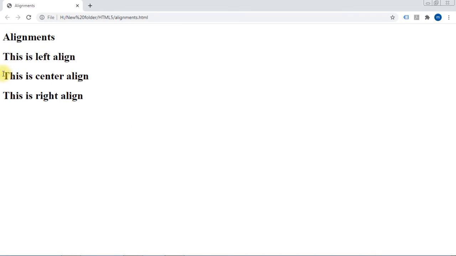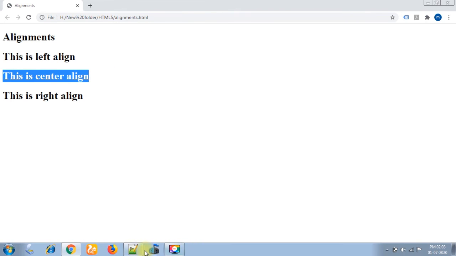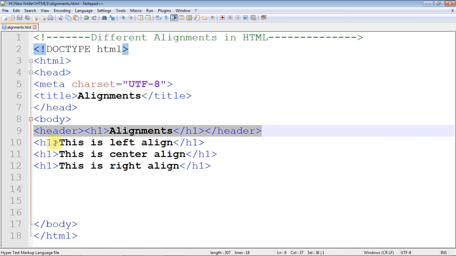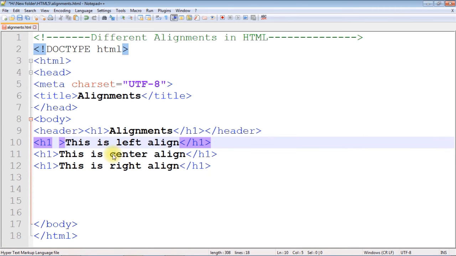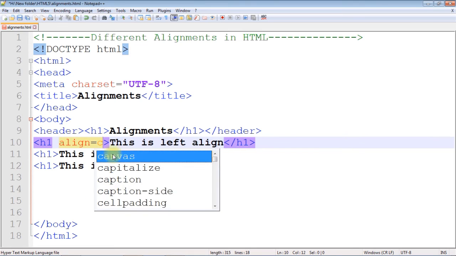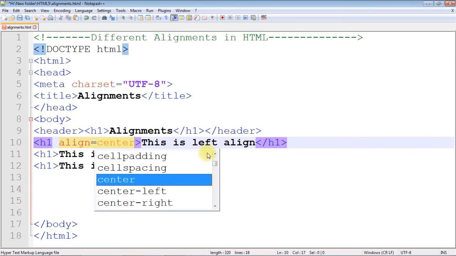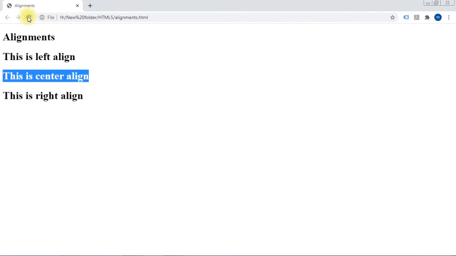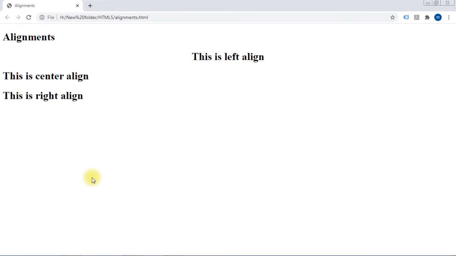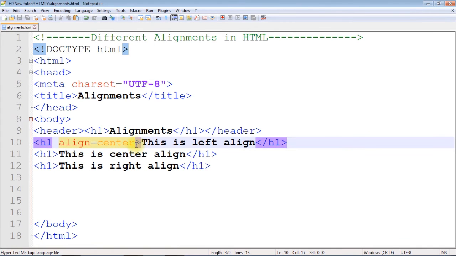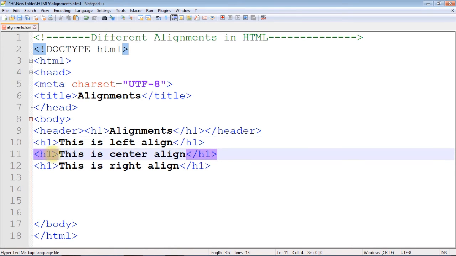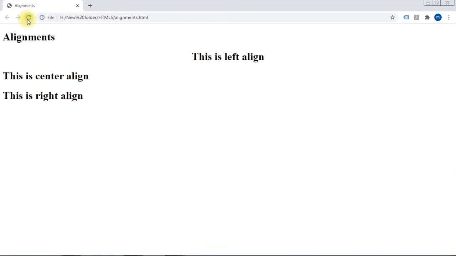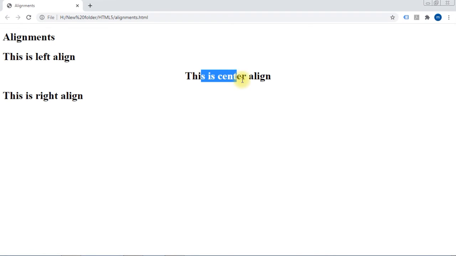Now to place this one at the center of our browser, let's go back to our notepad and inside your heading tag let's write align is equal to center. Right, so let's save this one. Let's go back and refresh it. Here, align is equal to center. So this is left align, this is center align.